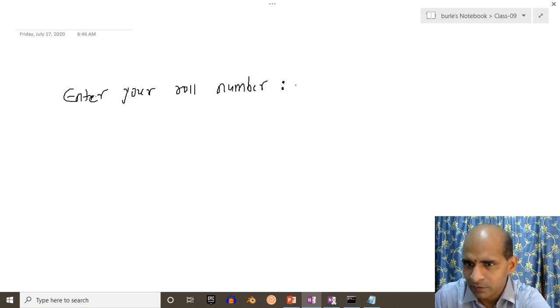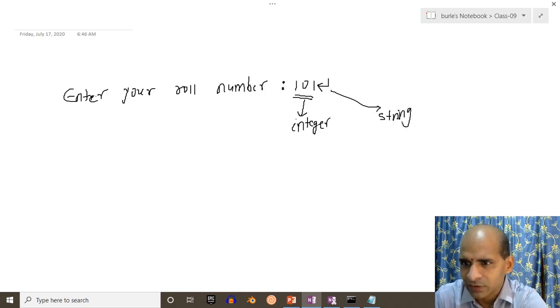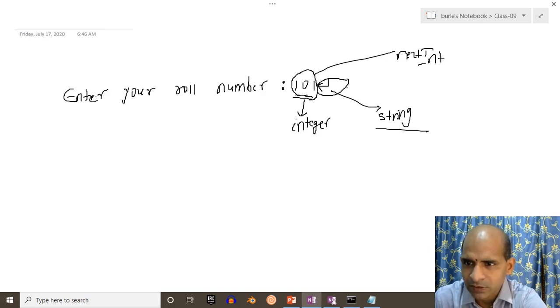Now what are you giving? 101, and then you are giving an enter key. So 101 is an integer value, and the enter is a string value. Whenever you give 101, this is accepted by your nextInt, and the enter is accepted by your nextLine. So that's why there is no option to input the value for your name.